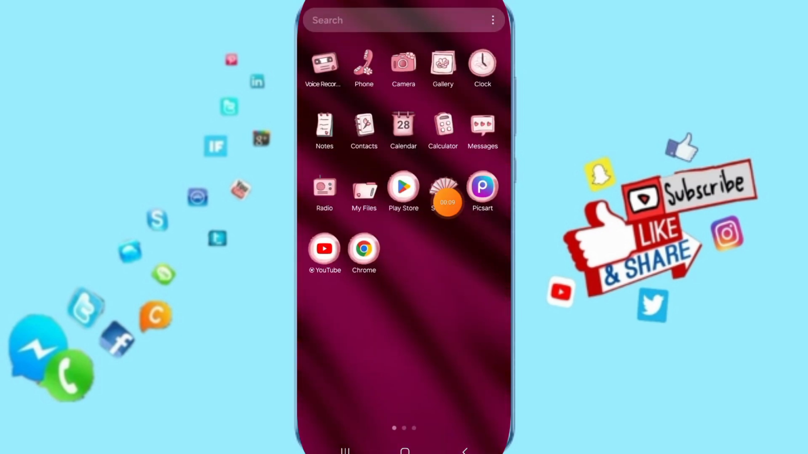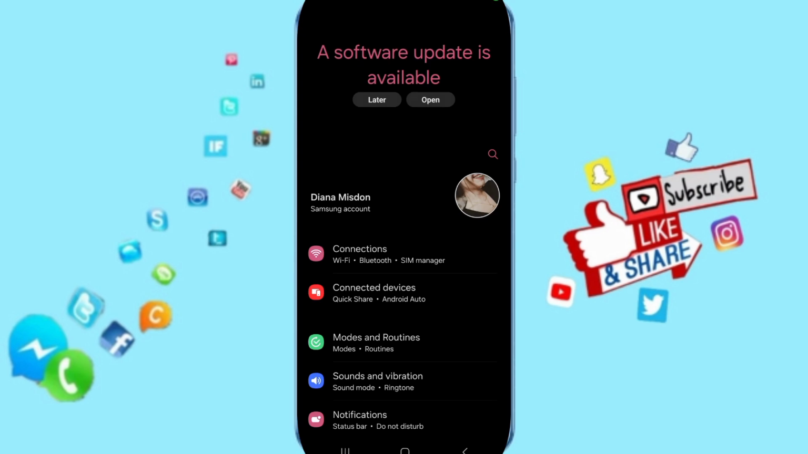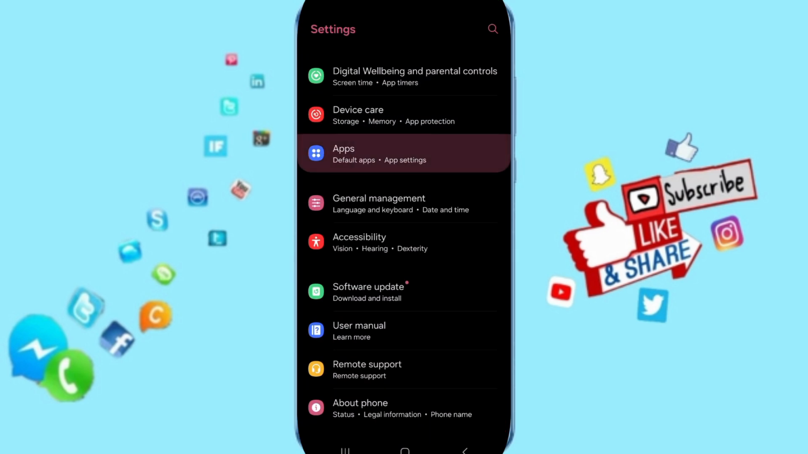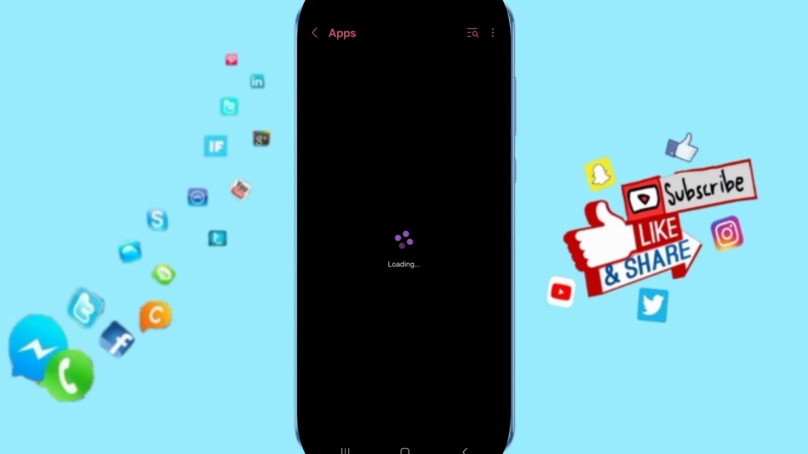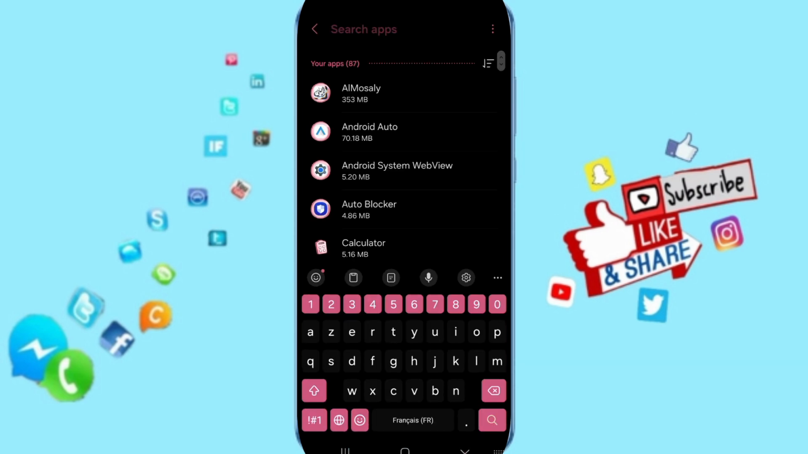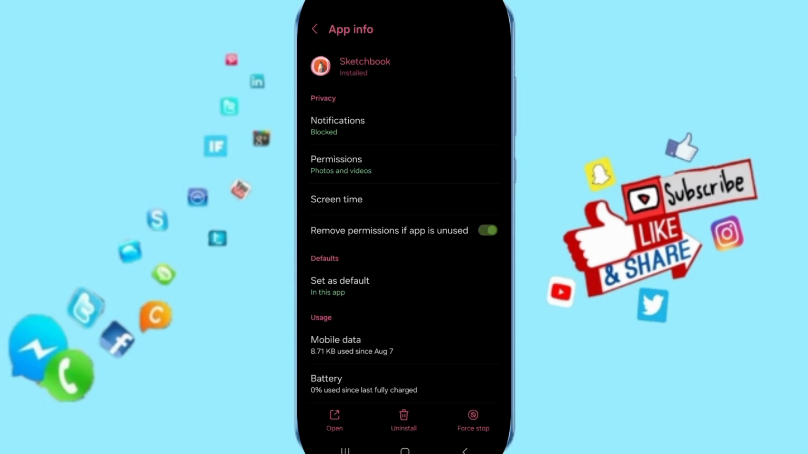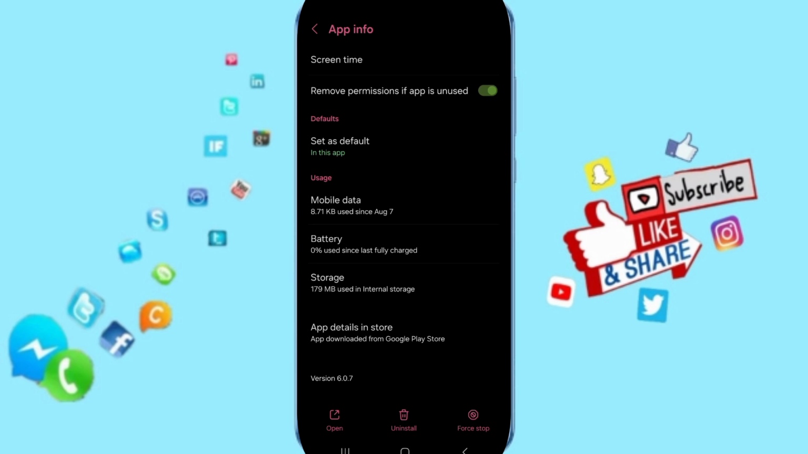You will go to settings. In this page, you will click on apps, default apps, app settings. On above you can search about Sketchbook and you will enter here. Then in this page of app info, you will click on force stop and you can click OK.